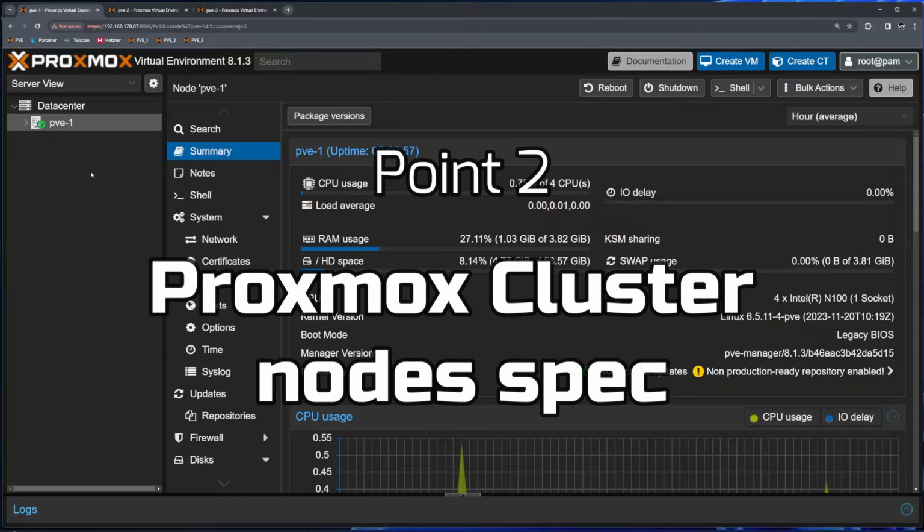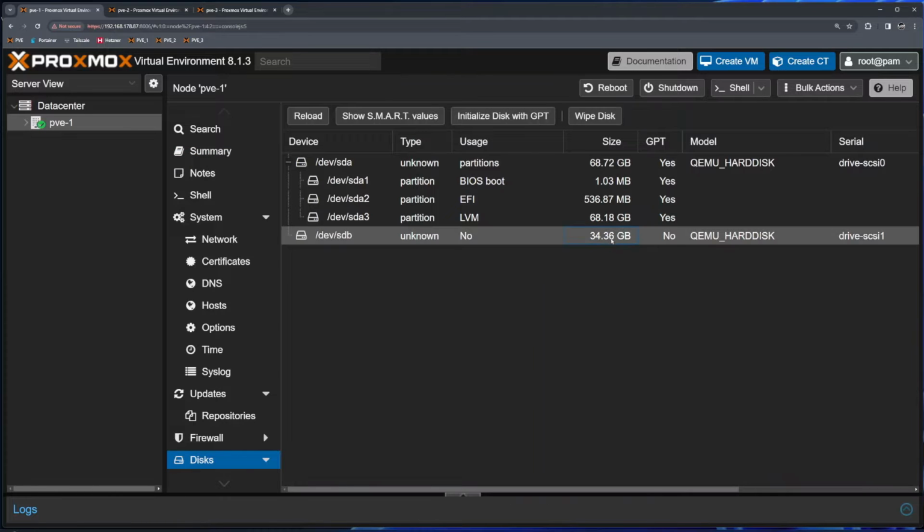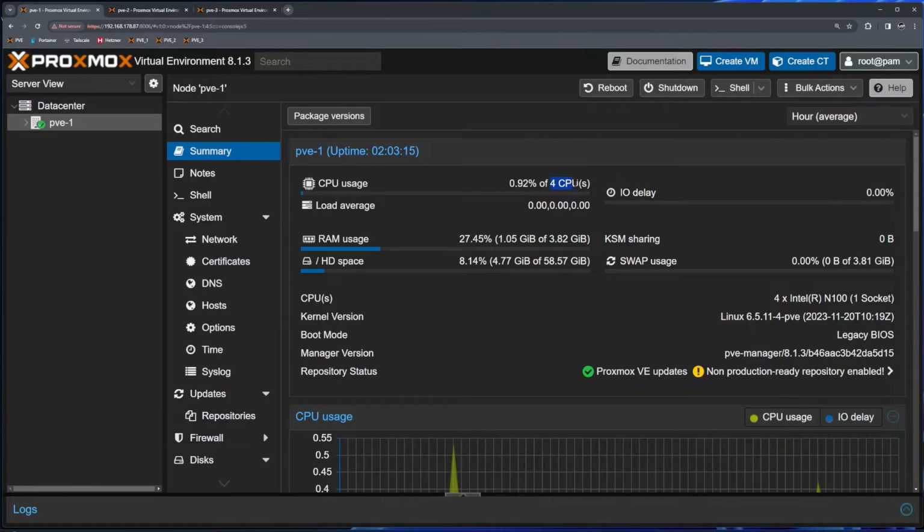Number 2 is that you don't need to have 3 nodes exactly the same specification. In my case, I have all 3 nodes with the same amount of CPU, RAM, storage, and each of them has exactly the same amount of hard drive attached to it. But I can easily create a Proxmox Cluster with just one node having 4 CPUs, another node having 8 CPUs. One node can have 4 GB of RAM, another node can have 64 GB of RAM, and the Proxmox cluster will function.